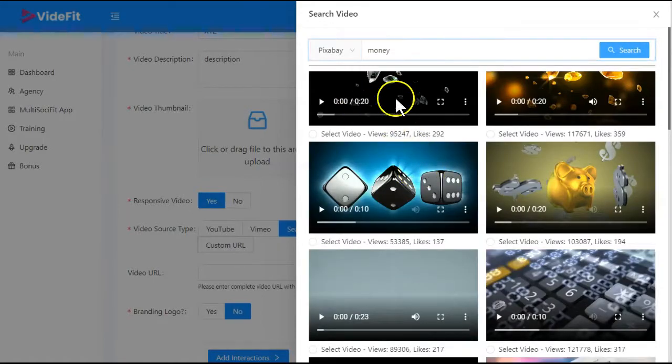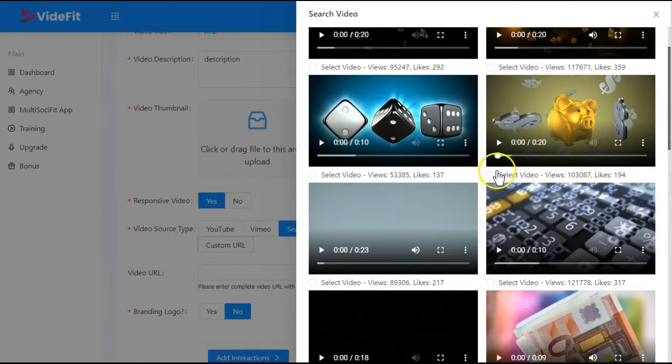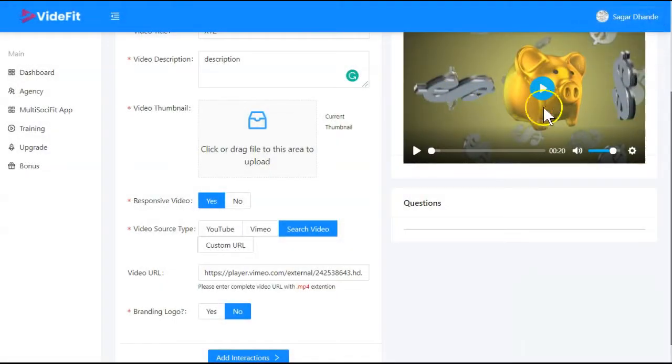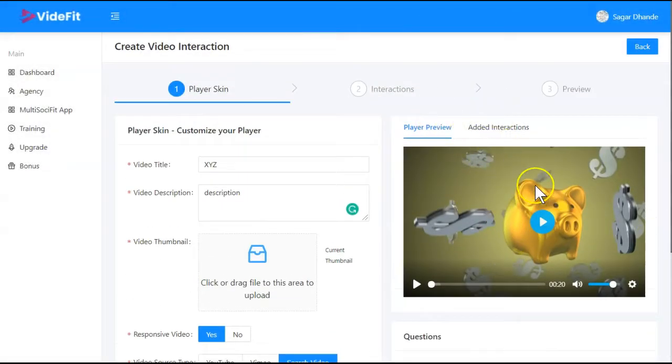You can see here, it gives you all of the options that they found. It even gives you the views and the likes, so you'll know if you're picking a popular video. Let's just pick this one, and then you would close out of here, and your video pops up to the right in your player preview.